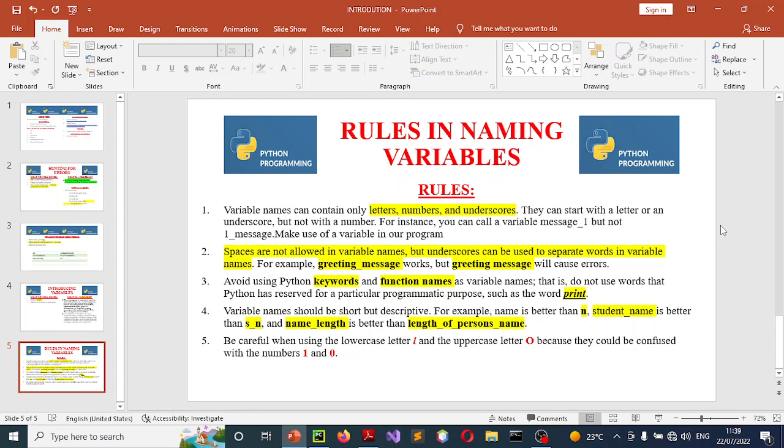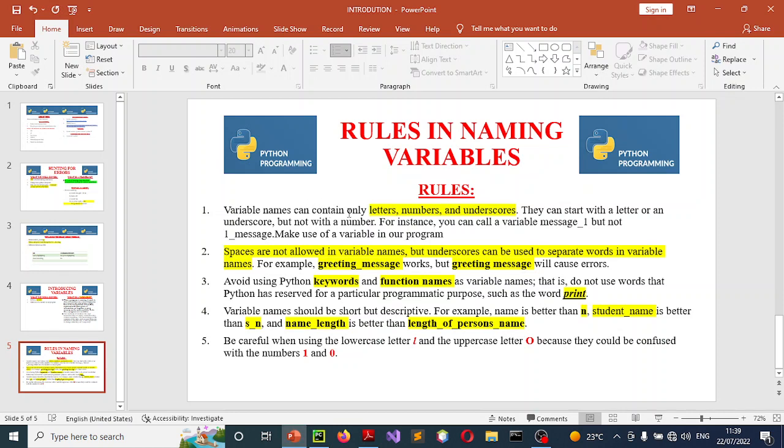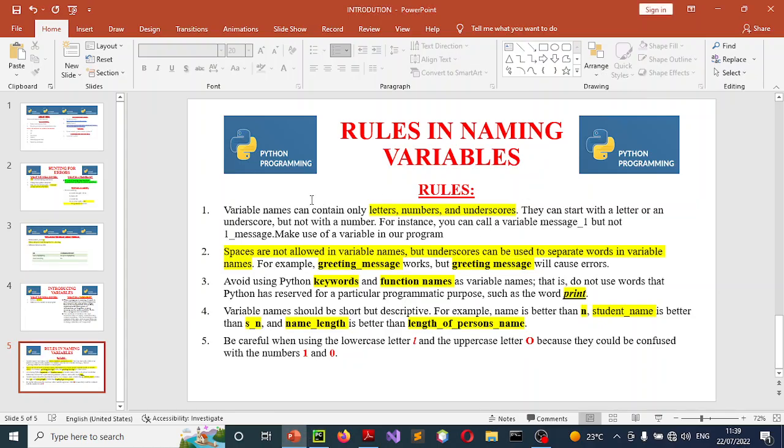Rule number one is that your variable names, for instance the one we have used here, like greetings, can contain only letters, numbers, and underscores. As you can see, I've not begun with a numeric character. Therefore, that is the first condition that you have to follow: your variable names can only contain letters, numbers, and underscores.